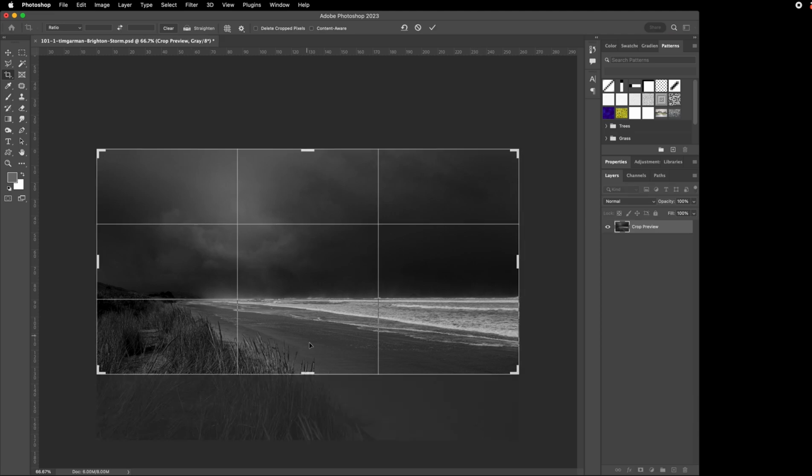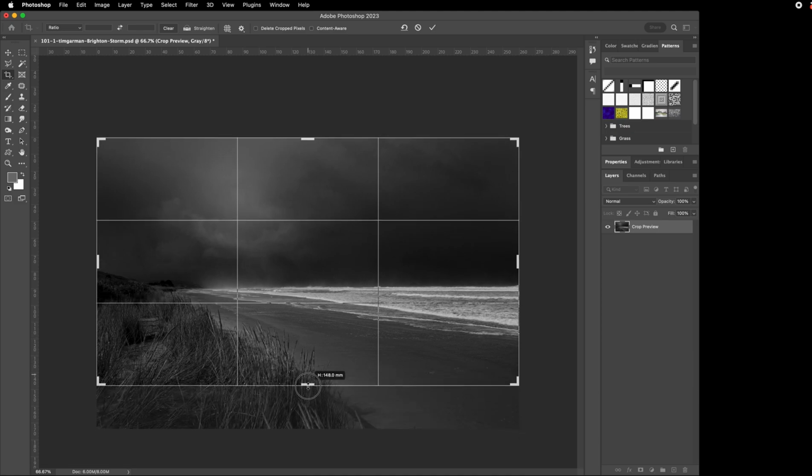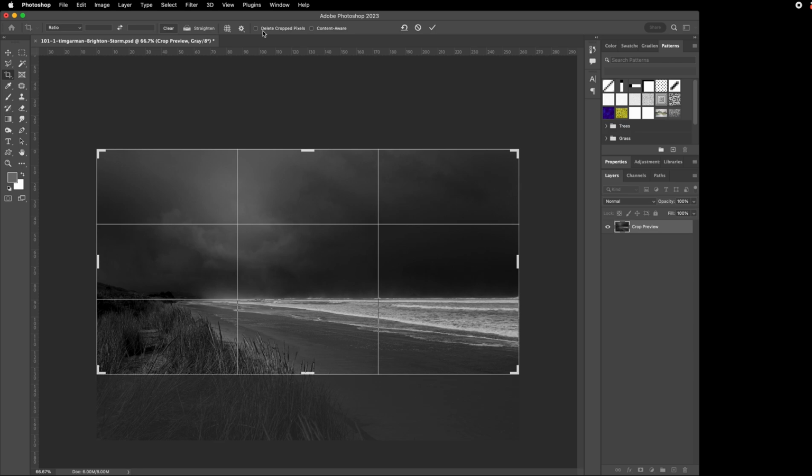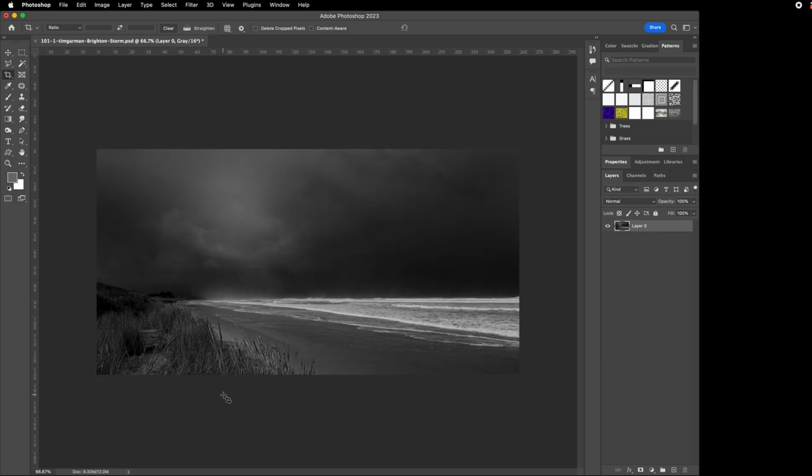So for instance, if I wanted to go back and adjust the crop, that part of the image is still there. So that's what that box does. So leave it unchecked and you'll be able to return to any parts that you've cropped out. So let's say we're going to crop it to have the horizon on the bottom third.